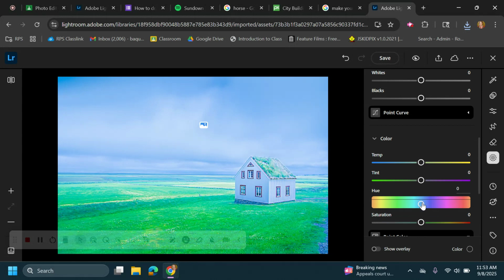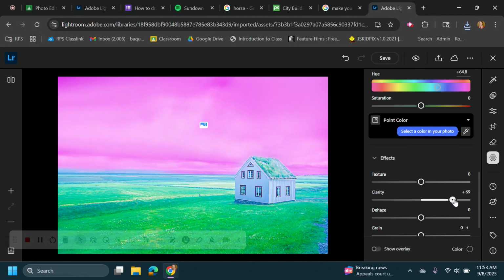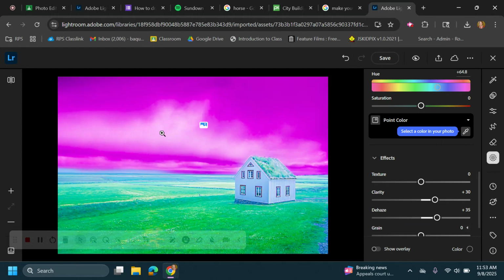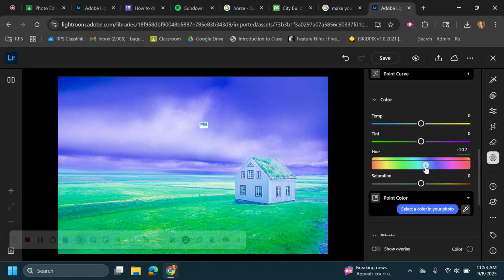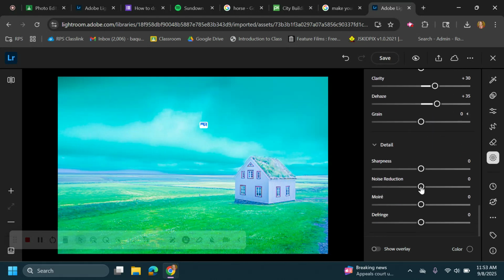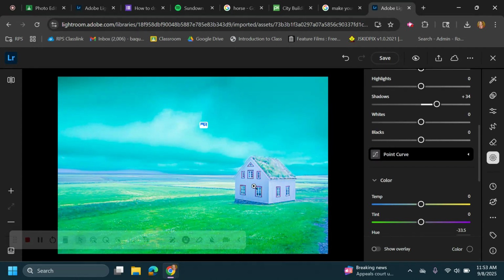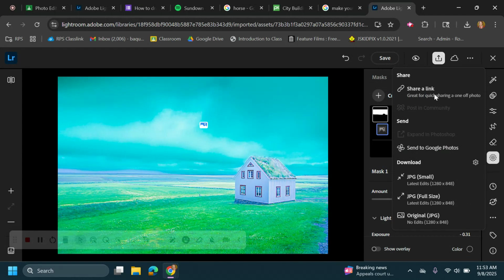Maybe I want to change the color of the sky, right? Maybe I want to increase the clarity of the sky or dehaze it, make it lighter, so you can see those clouds there. I'm going to change the color to more of an aqua blue. Cool. You can also select a color in your photo. Play around with noise reduction, all of those things. So that's masking. And then once you've changed part of your image, whether it's the sky or the subject, the background, you're going to download that.